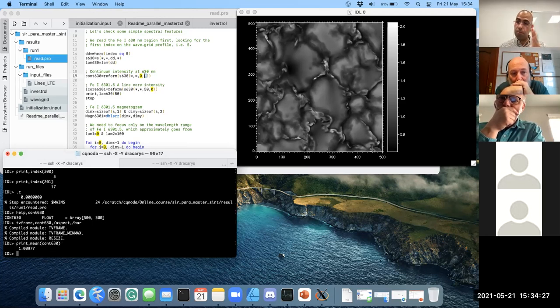Yes. So the average value is around 1. So this is also reasonable. It's looking good. Then you have the line core intensity. So we can do the same.